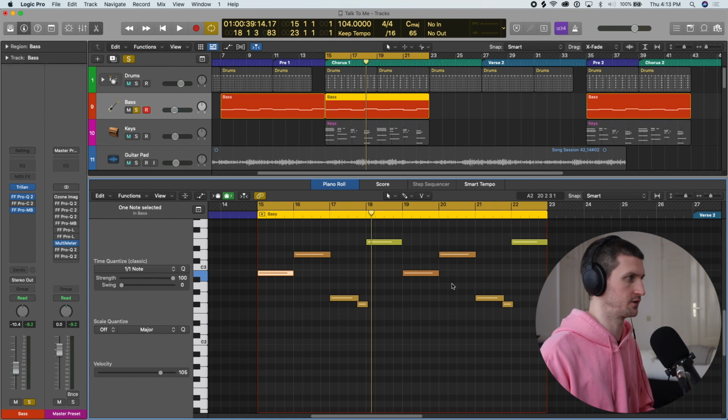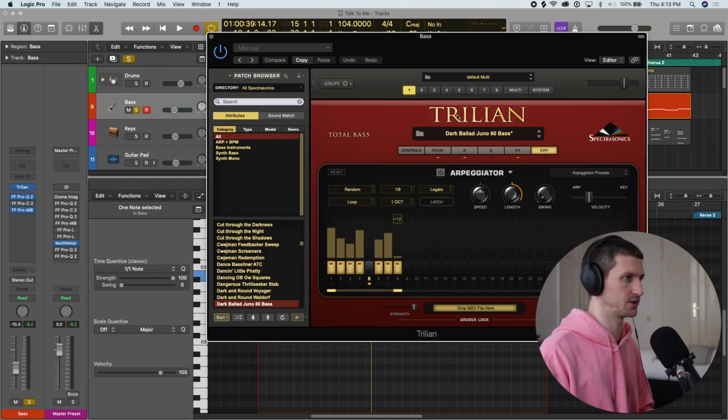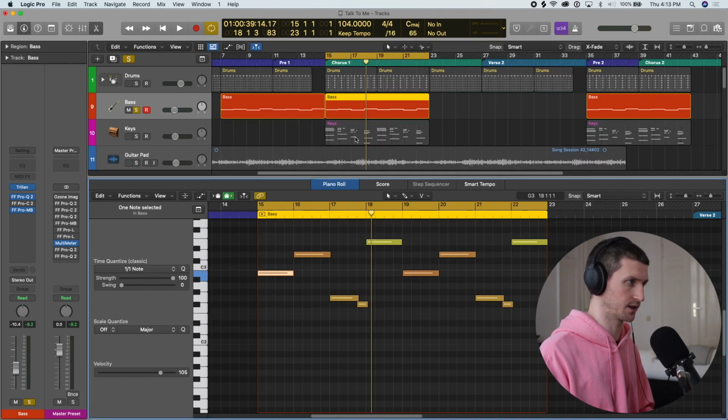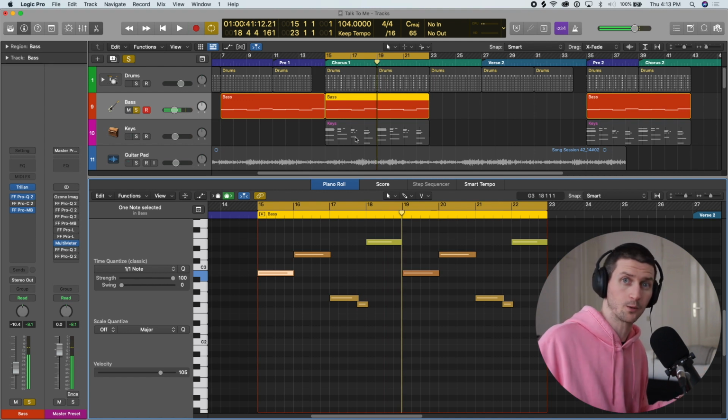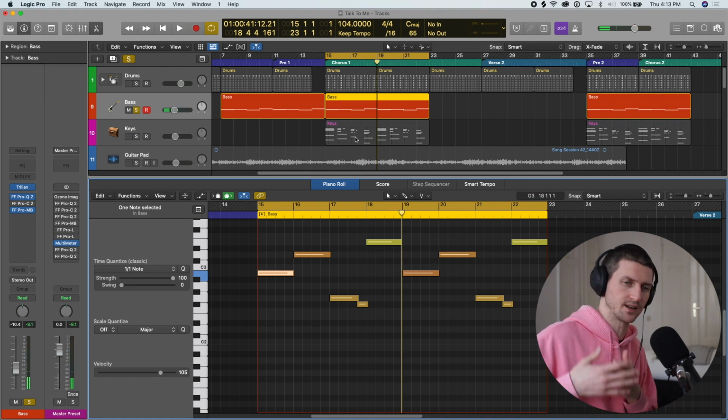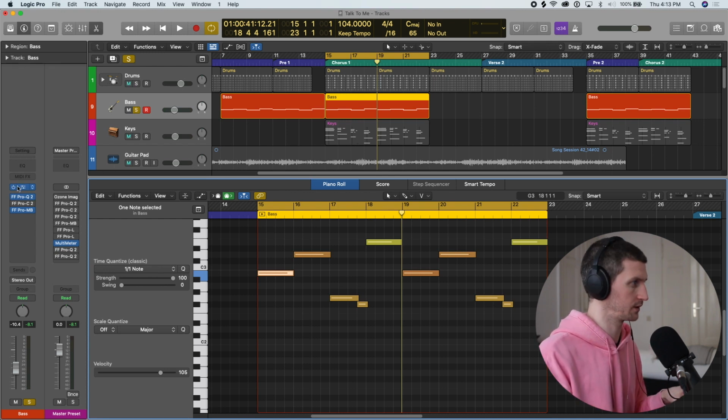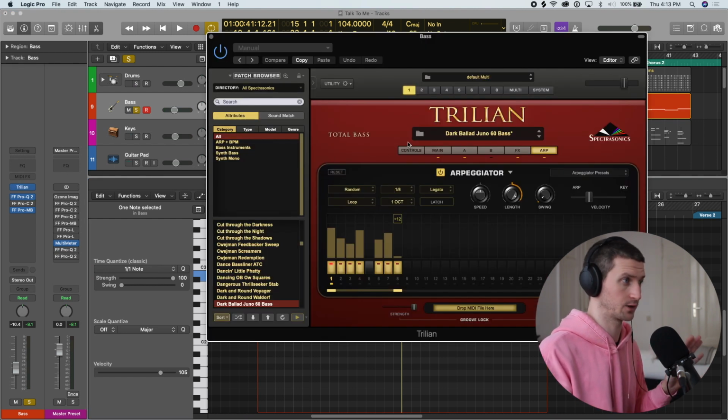And so what an arpeggiator does, I actually have the arpeggiator in the plugin. So now with the arpeggiator on, it sounds like this. So already a ton more rhythm, right? Instead of having long bass notes, we have rhythmic bass notes. I'm using the Trillion bass plugin here. It's a great bass plugin.